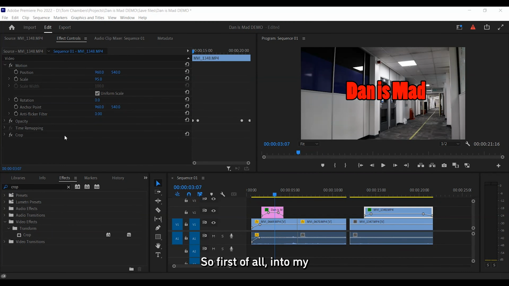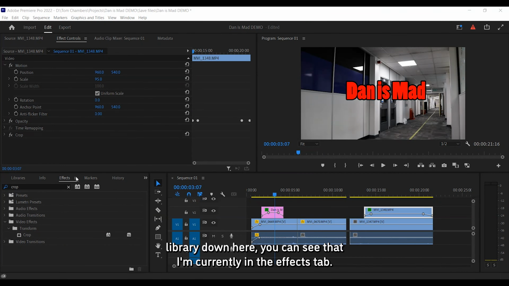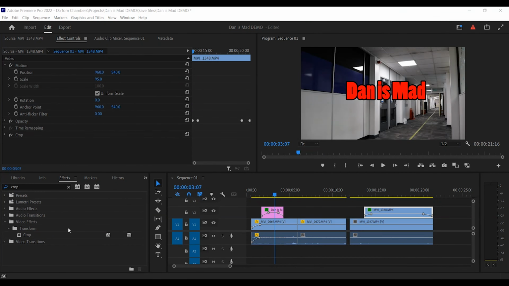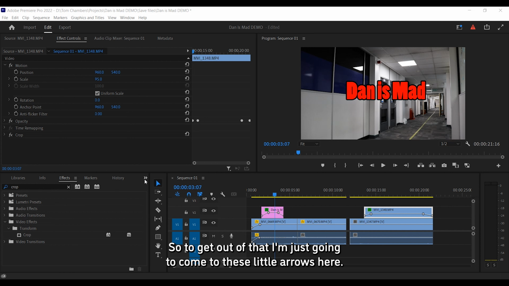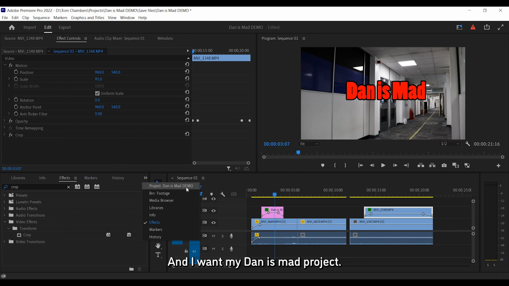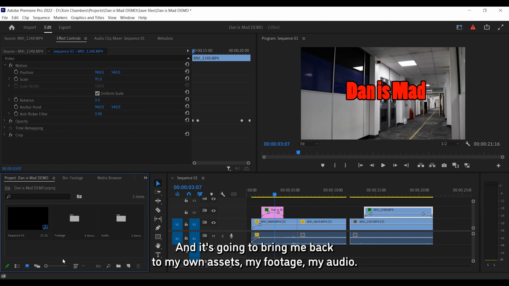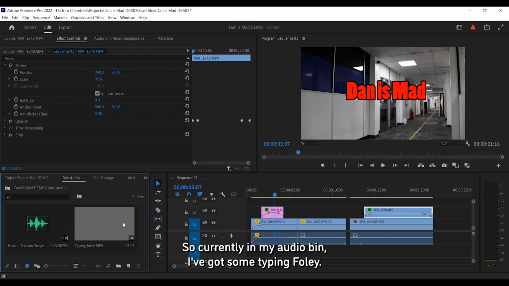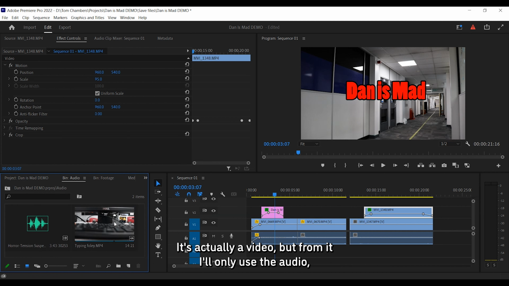So first of all, into my library down here, you can see that I'm currently in the Effects tab. To get out of that, I'm just going to come to these little arrows here, and it will give me access to the various versions of the library. I want my Dan is Mad project, and it's going to bring me back to my own assets, my footage and my audio. Currently in my audio bin, I've got some typing Foley. It's actually a video, but from it I'll only use the audio.